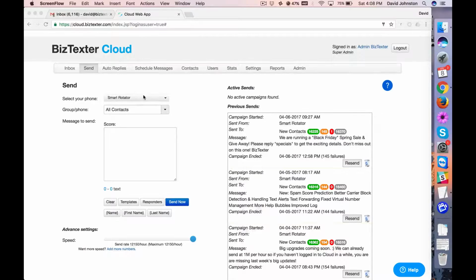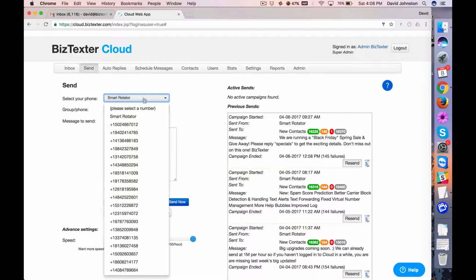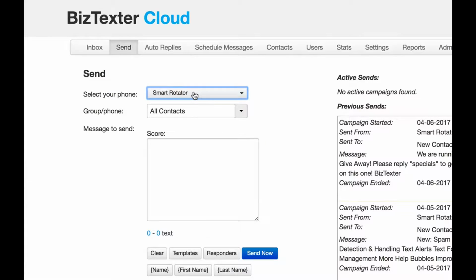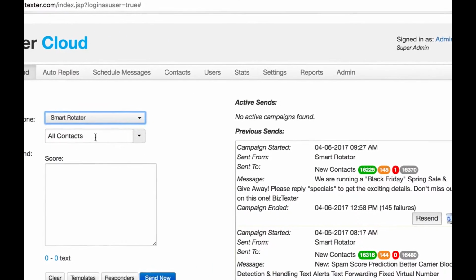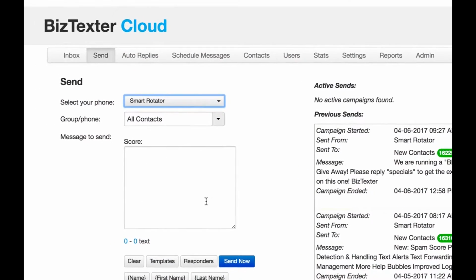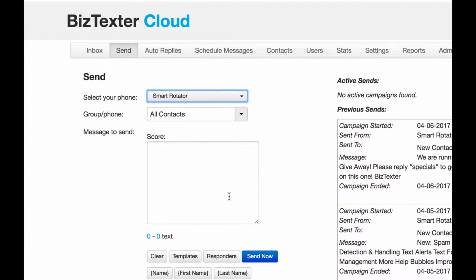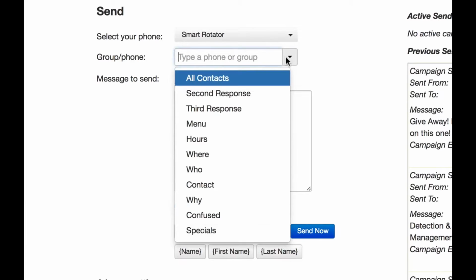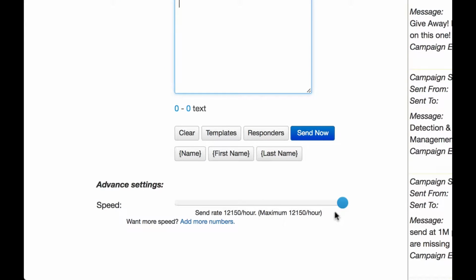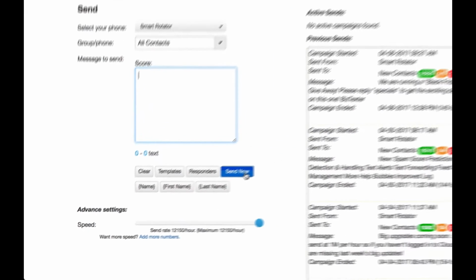To get started with sending a campaign, make sure you're sending from Smart Rotator. If you don't have Smart Rotator available, you need to turn it on in settings. If you don't have enough numbers in your system, you need to make sure you obtain additional numbers for your number pool. You select your group that you're sending to. Let's pick all contacts. You write your message, you pick your speed down here, and then you hit send.